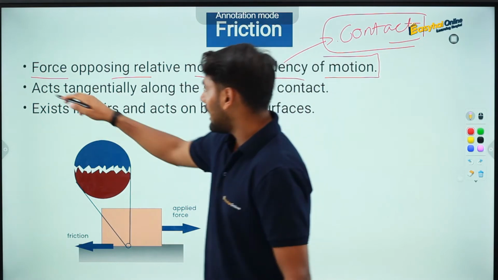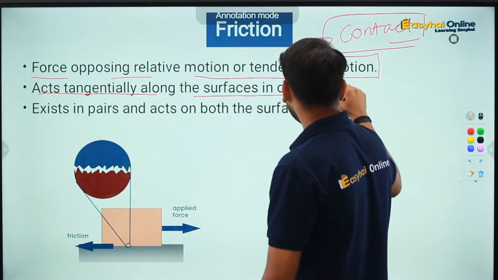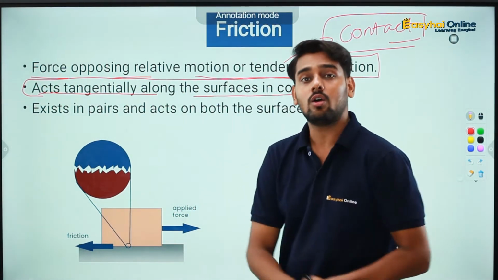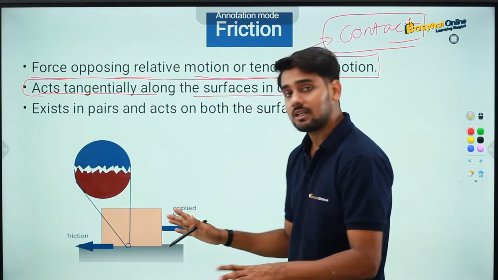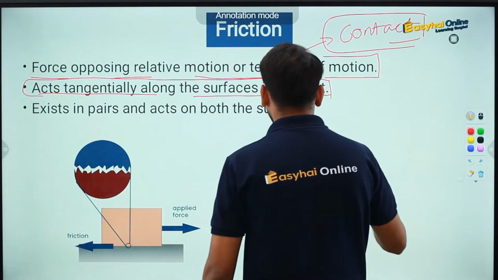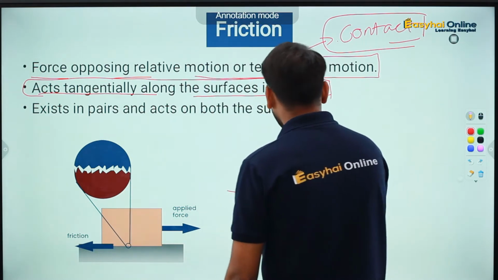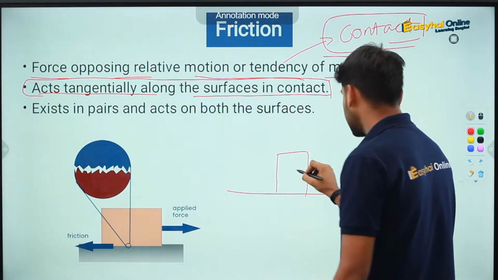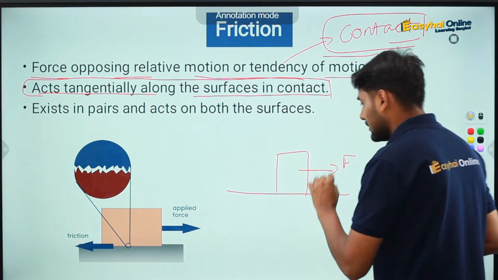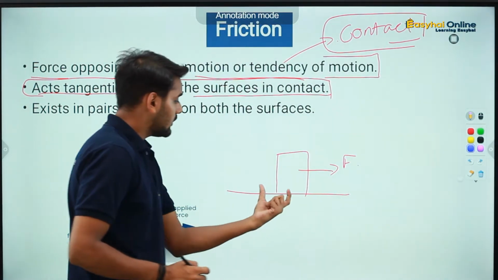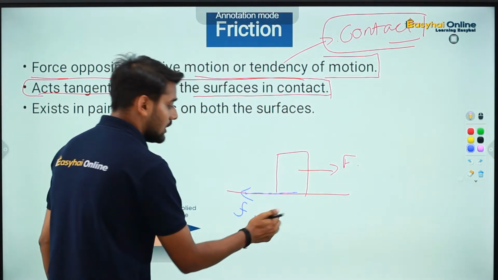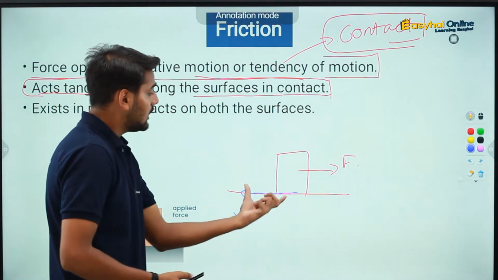It acts tangentially along the surface in contact. So basically we get to know the nature of friction, how it applies on different objects. It's basically a surface force which is always applied on the surface. For example, I have a box like this and I am applying a force through its center of mass in this direction. If I want to draw this diagram correctly and show the friction force, that friction force will be applied like this along the surface, because it's always applied along the surface.